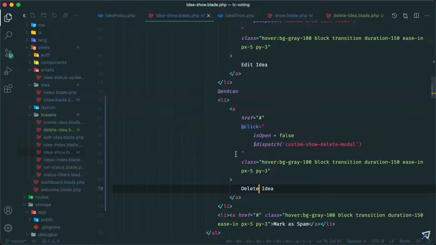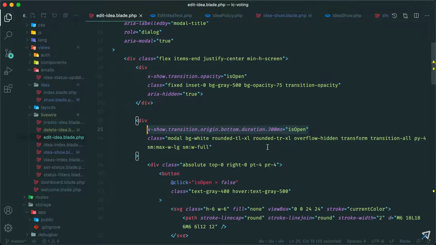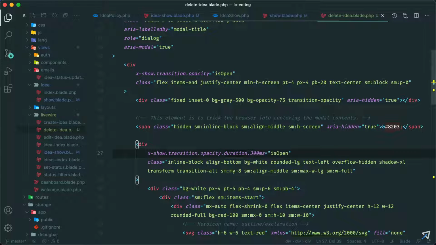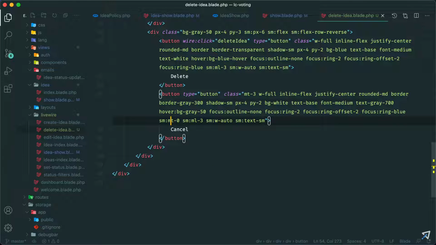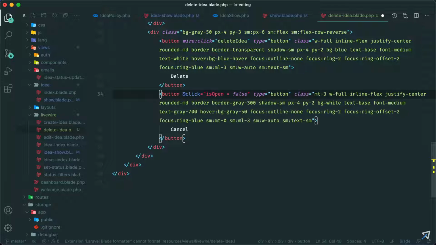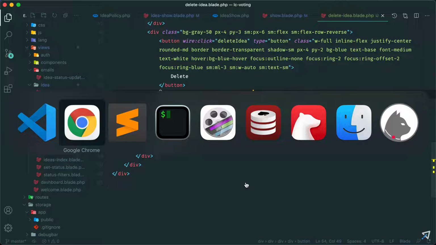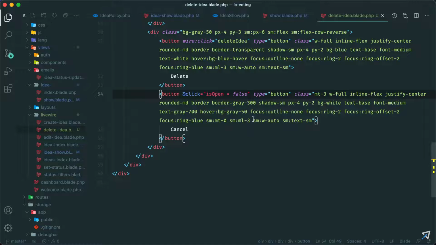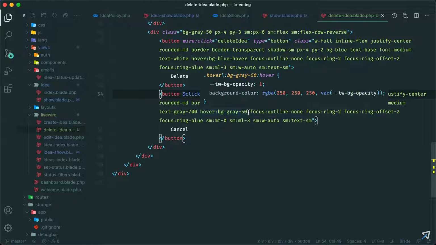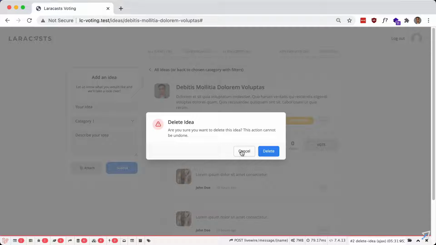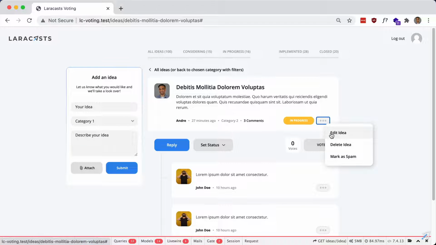Okay, so let's do that. So let's grab the close, or all we have to do is this. So let's add this to delete idea for the cancel button. So we can just do add click is open false. Okay. Actually, is there a hover on the cancel? It says right here there is. So hover bg-gray-50. Yeah, there is a very subtle one, so that's fine. Okay. And let's see if that works. Delete, cancel, and it does work.